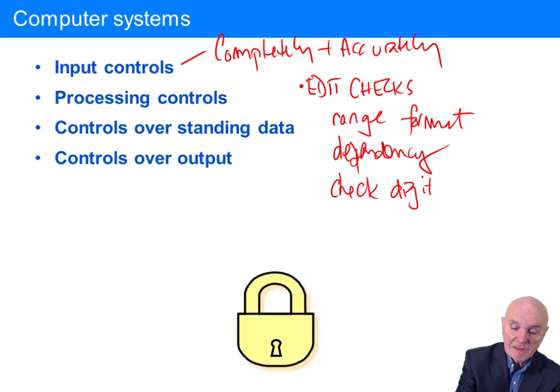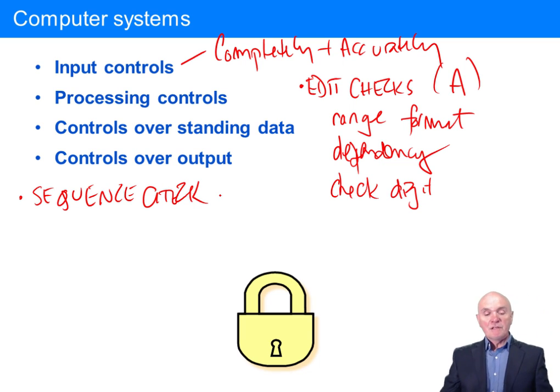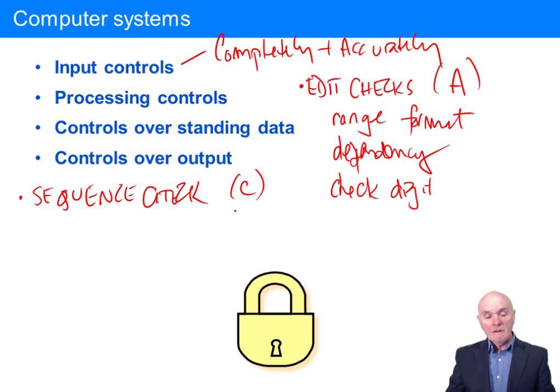Second one, and this is going to do accuracy. Second one we can look at is a sequence check. A sequence check is going to do completeness. So for a sequence check, you need to be putting in essentially pre-numbered documents. A good example is checks in a checkbook. They're all uniquely and sequentially numbered.